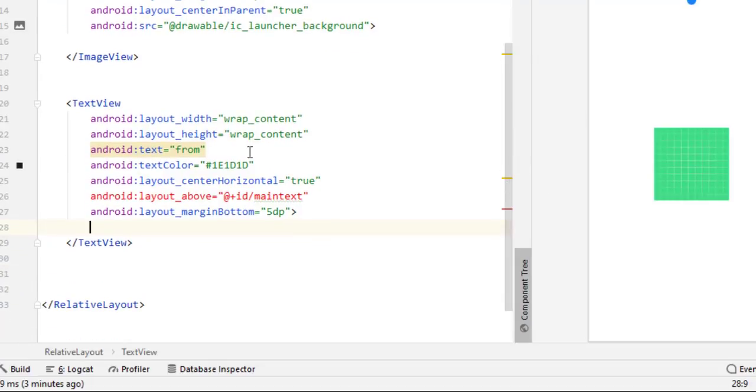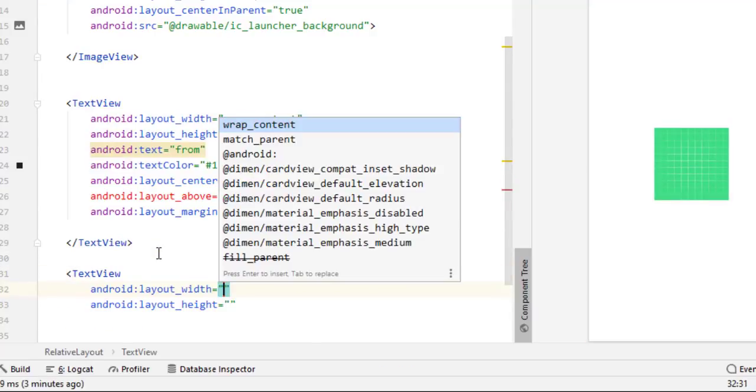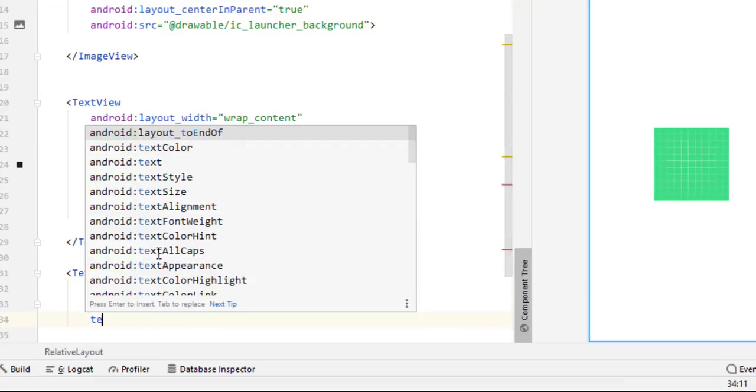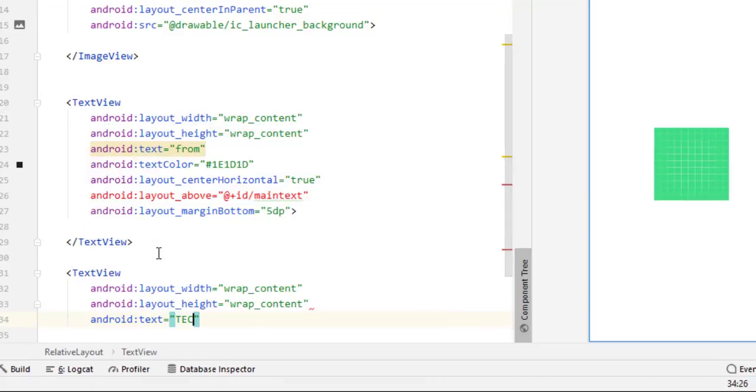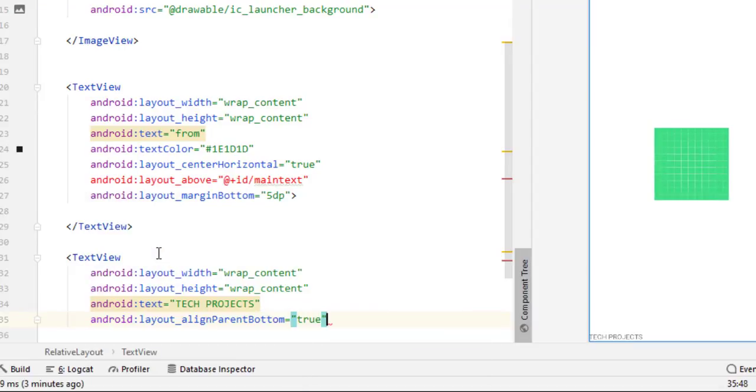Now below this text view, one thing I forget to type here, so leave it. Now below this text view, take another text view and set the layout width to wrap content, height is also wrap content. Then you have to type any text. So I simply type here tech projects. You have to type here align parent bottom pass through.